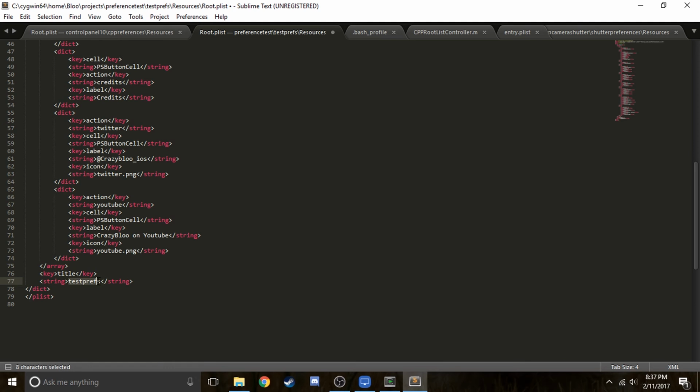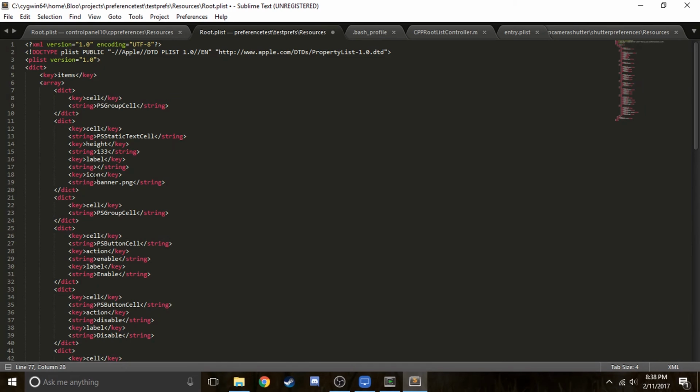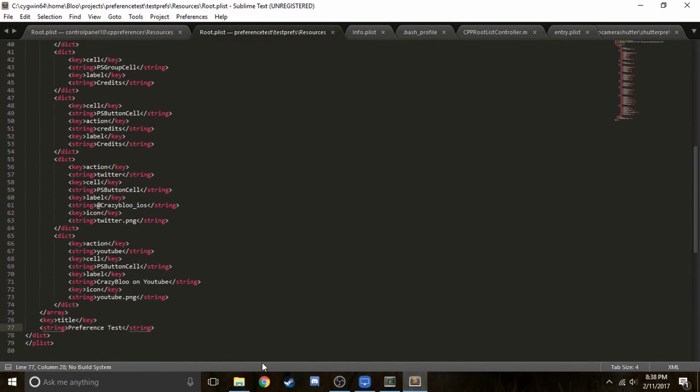This is just what shows up at the top. We're going to change this to Control Panel 10, or whatever the name of your tweak is. Actually, that's right. This isn't Control Panel, so I'm just going to do Preference Test. Then at the top, let me just make sure everything's good. Yep, this is all good. So, yep, we're done in here.